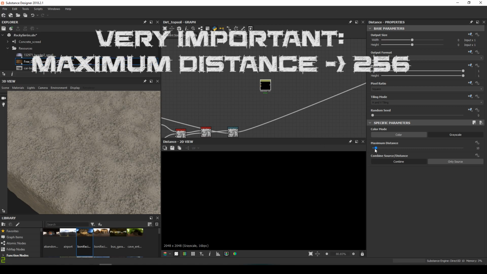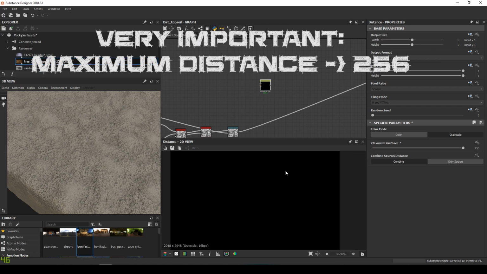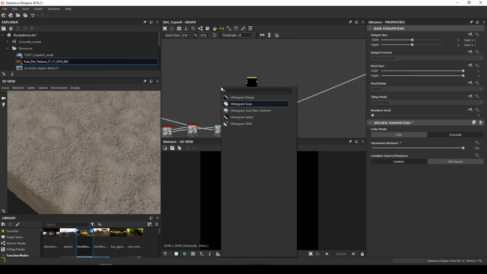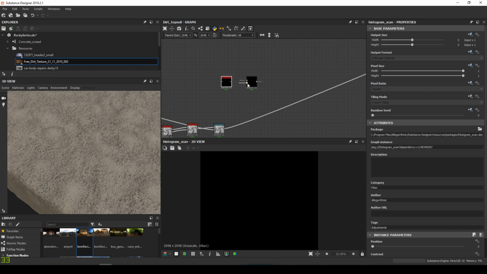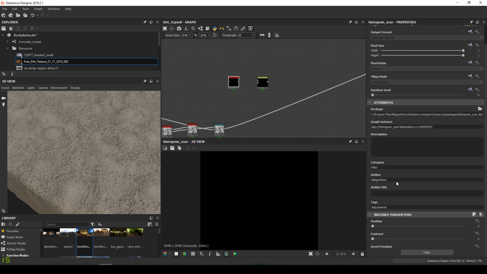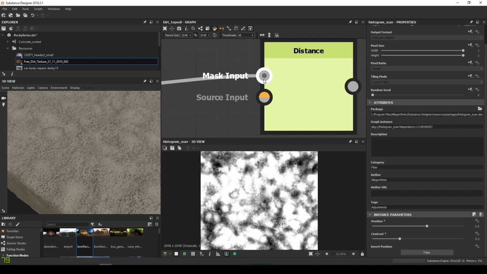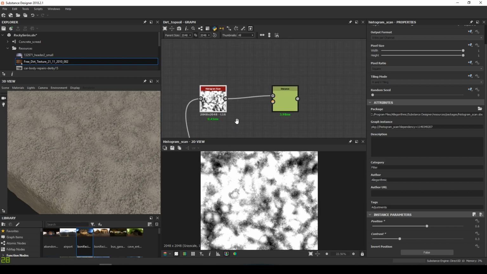To work with the distance node, we need to crank up the contrast on our present texture. So that's where a histogram scan comes into play. Position 0.6 and contrast 0.3. That goes into the mask input of the distance node. The source takes the directional warp output.